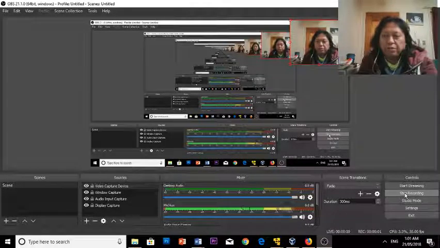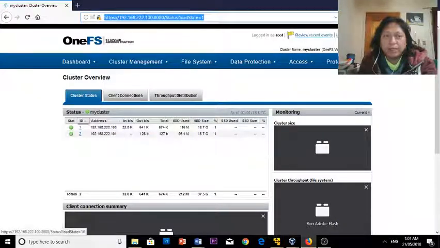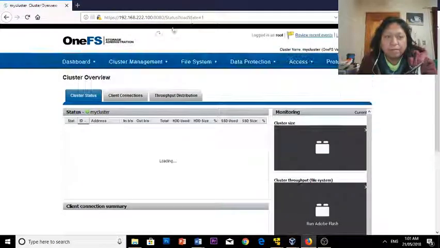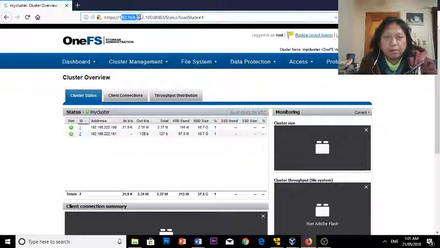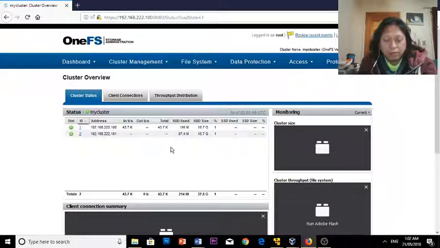Hi, I'll be doing part 2 for the lab to show you that OneFS is connected to Mozilla. So this is our OneFS. As you could see, it's already connected. This is the IP address earlier that we were not able to connect because we were having a problem. And as you could see, these are the clusters I created. It's the IP address, the two, and it shows here in OneFS.